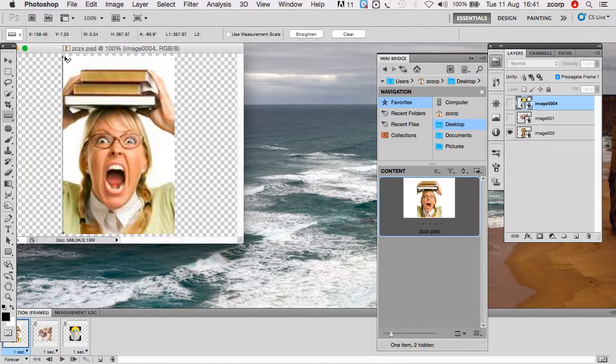Then take our ruler tool and drag it across to the other side of the image to find its width. And as you can see, the width is 246 pixels.